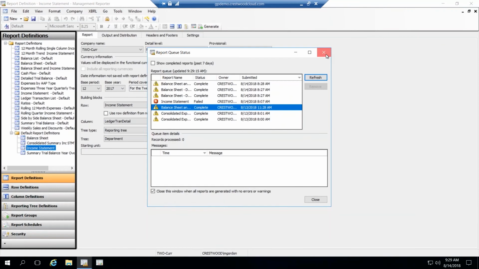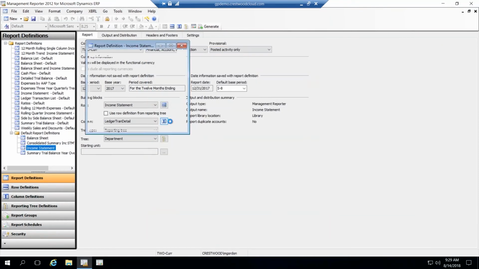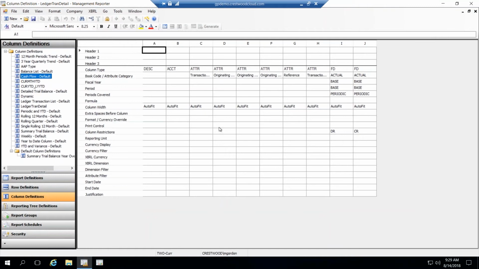I'm going to show you with the column definition what I did here. So I put my description, which you always have to have. I put my account here, so I wanted my account codes. And then I lined up a bunch of attributes. And I broke the month down into debit and credit.